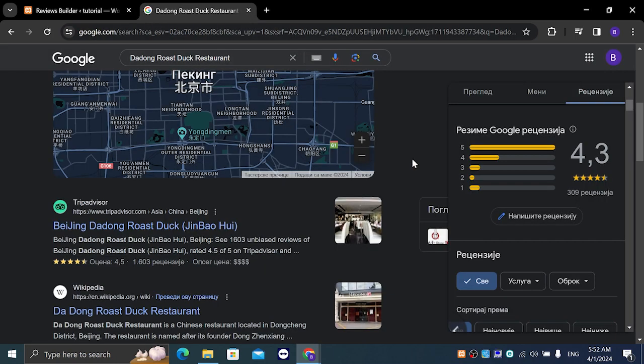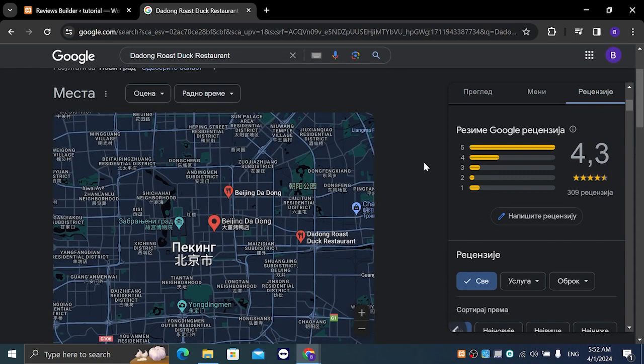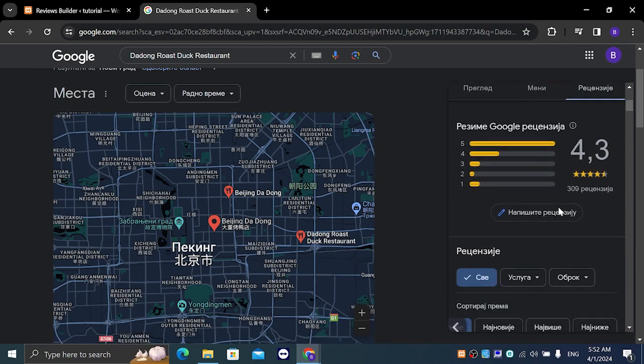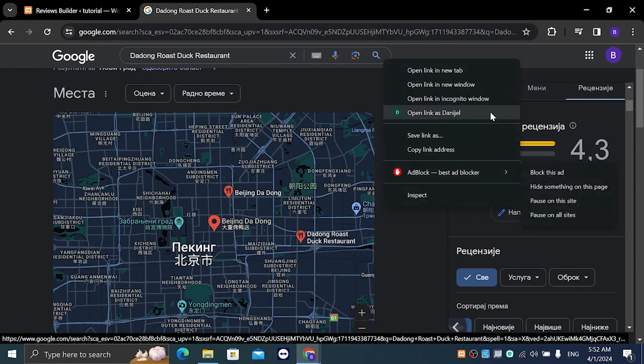We're gonna find some restaurant, any restaurant you want on Google. It should be your business or whatever. I just chose a random Chinese restaurant, and we're gonna scroll down to this button right here. You're gonna right click on that, and we're gonna say inspect.